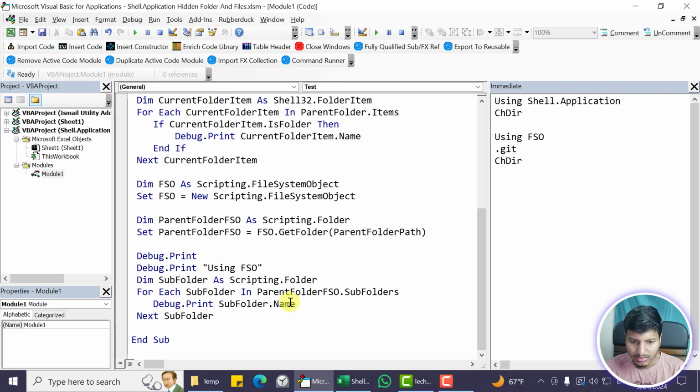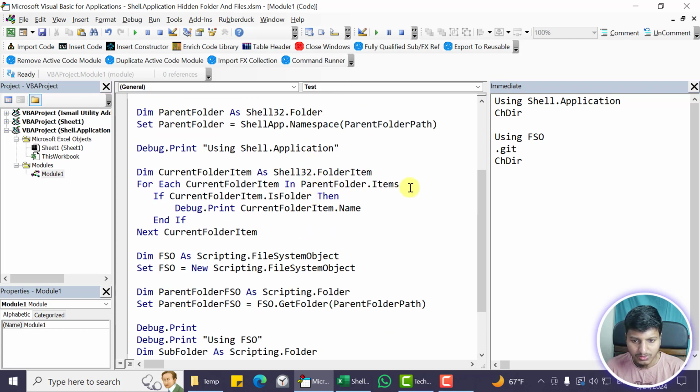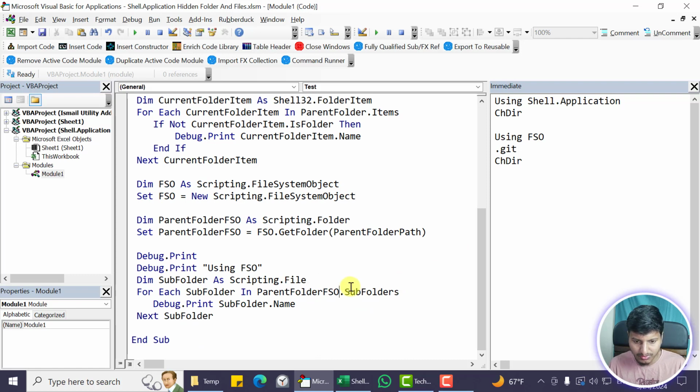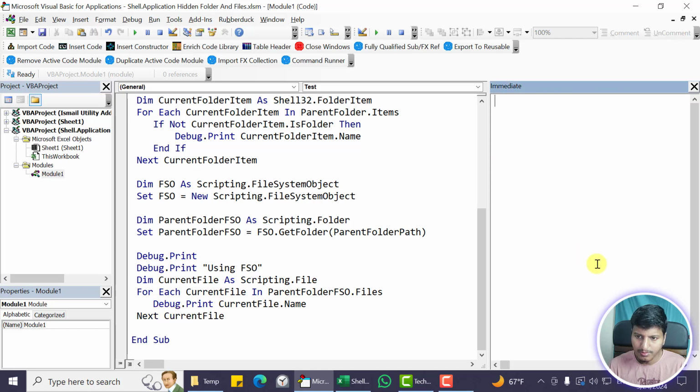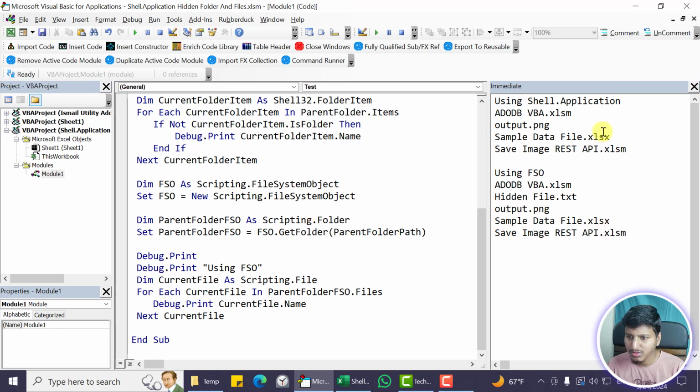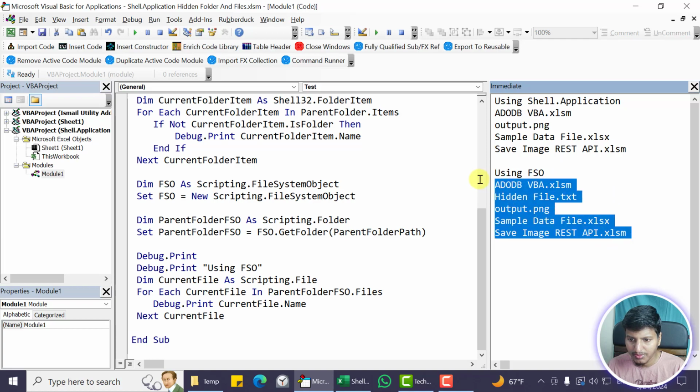So let's see if we want to do it for files. I just need to do like this, and in this section it will be file and Files. I should rename this as well, so file instead of folder. Let's see, press F5 to run that, and you can see that hidden file.txt is found when I'm using FSO.